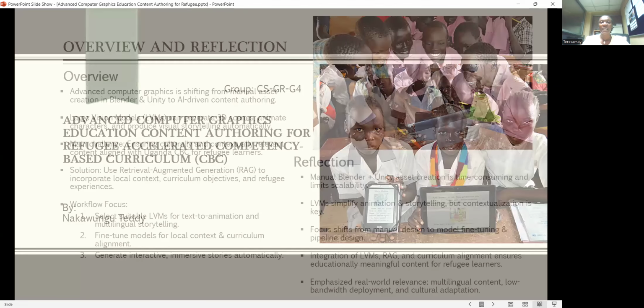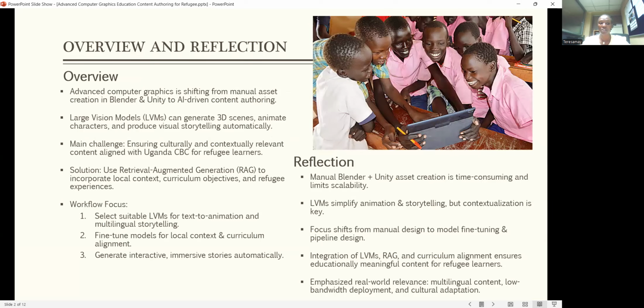So, when it comes to the overview, traditionally, computer graphics education content has been created manually using tools like Blender, like Unity. But then we realized that this process is, first of all, very slow. It's technical and it's not at all scalable for large numbers of learners. And then the other thing is that today, besides that, we've seen a shift where we've seen large vision models that can generate 3D scenes, animated characters, and even produce entire visual stories automatically.